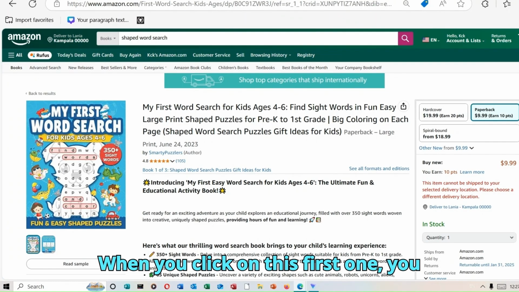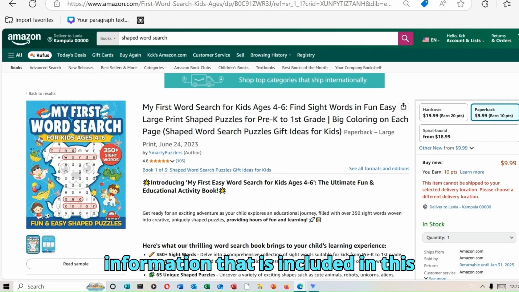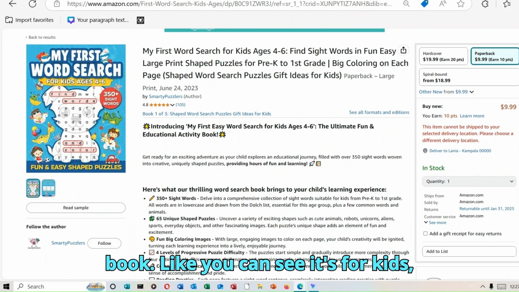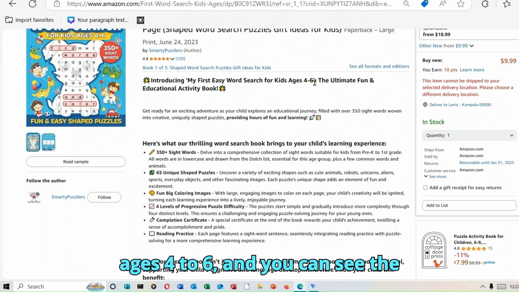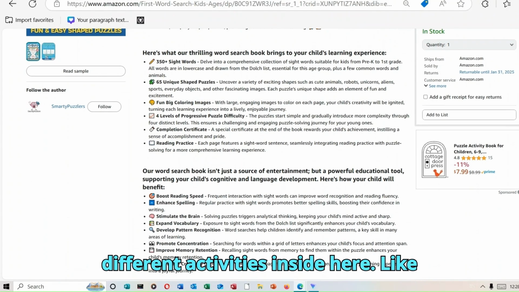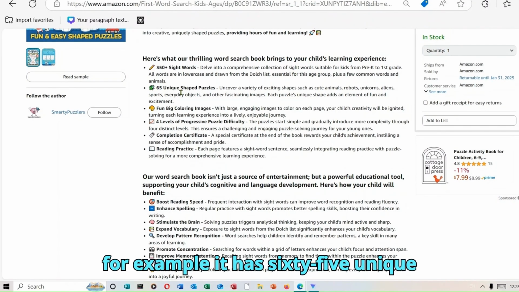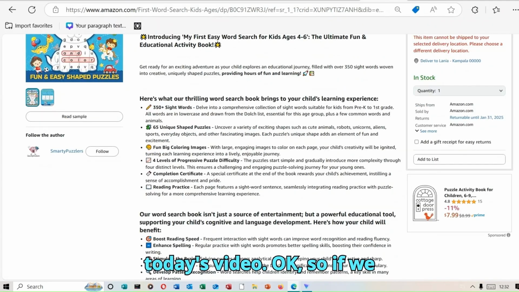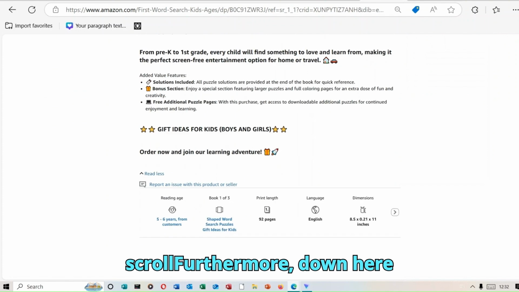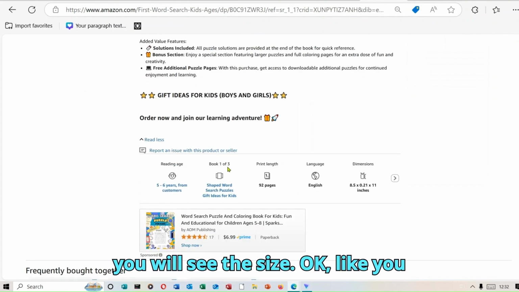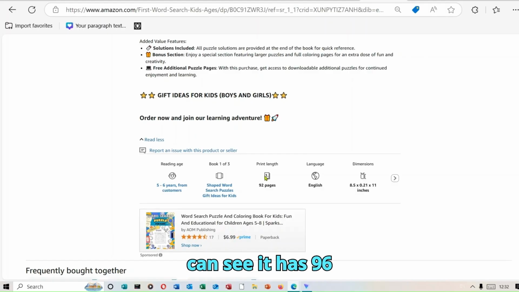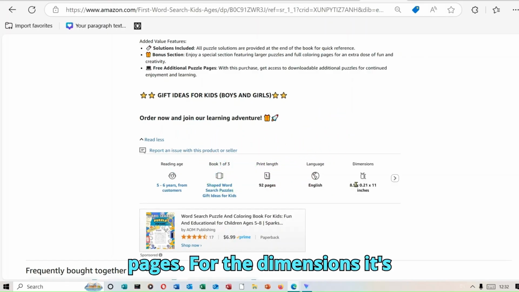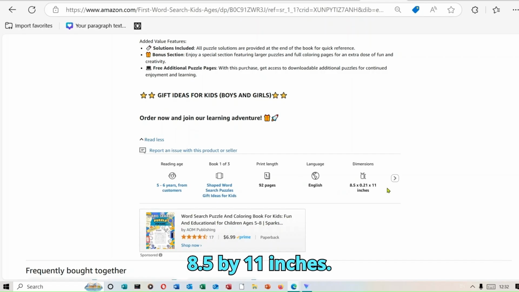When you click on this first one, you will see that it brings you all the information that is included in this book. Like you can see, it's for kids ages 4 to 6, and you can see the different activities inside here. Like for example, it has 65 unique shaped puzzles, which includes cute animals, robots, unicorns, aliens, sports, everyday objects, and so many. If we scroll furthermore down here, you will see the size. Like you can see, it has 96 pages. For the dimensions, it's 8.5 by 11 inches.